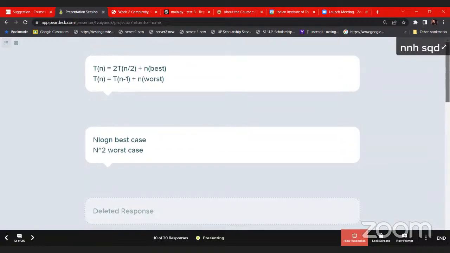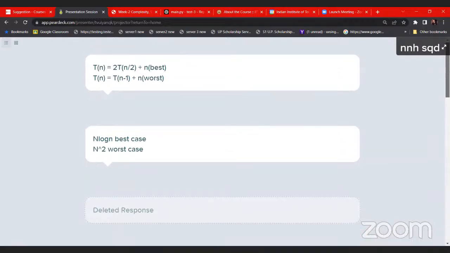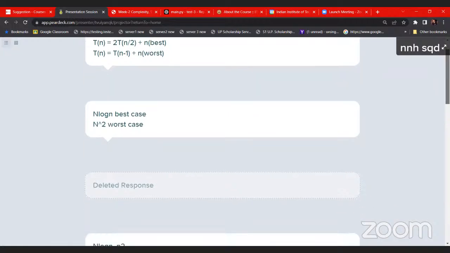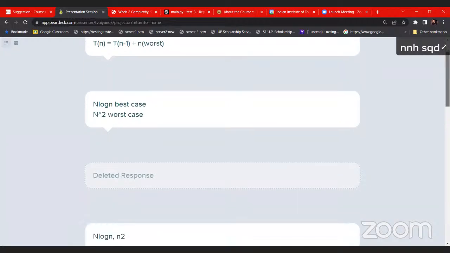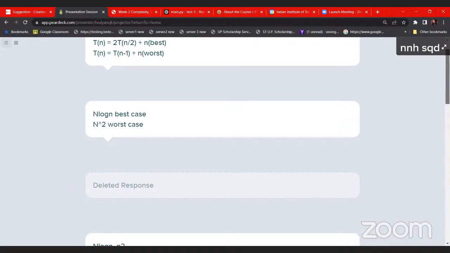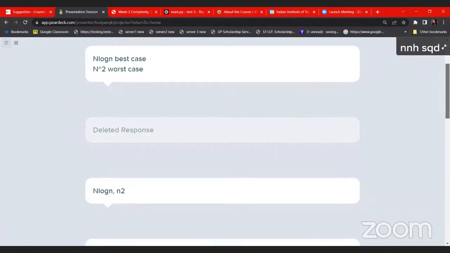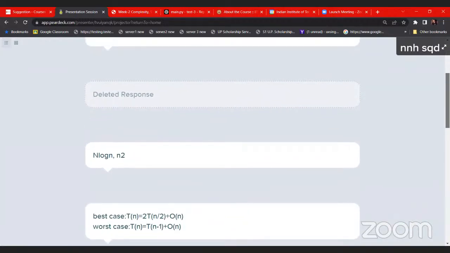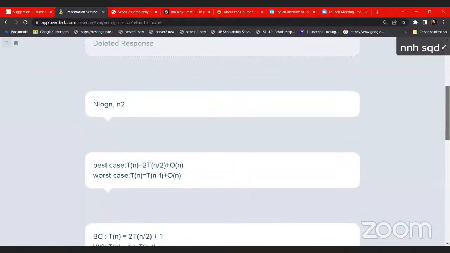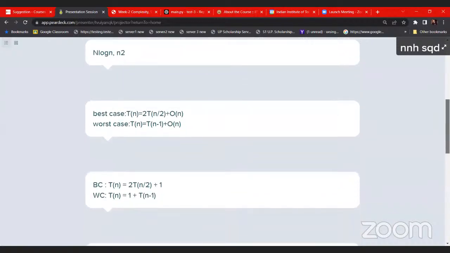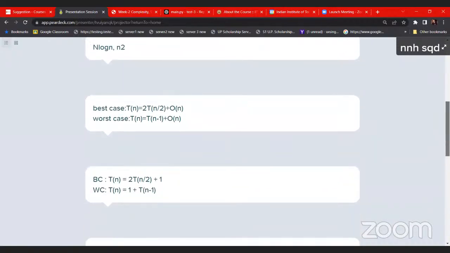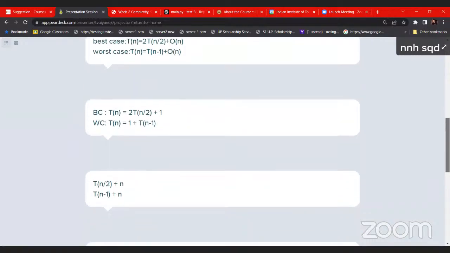T(n) equals 2T(n/2) plus n is the best. So, okay. Someone is writing the complexity here: n log n best case, okay, n square is worst case. But I am asking the recurrence relation here. So n log n square best case is T(n/2). Okay, correct.